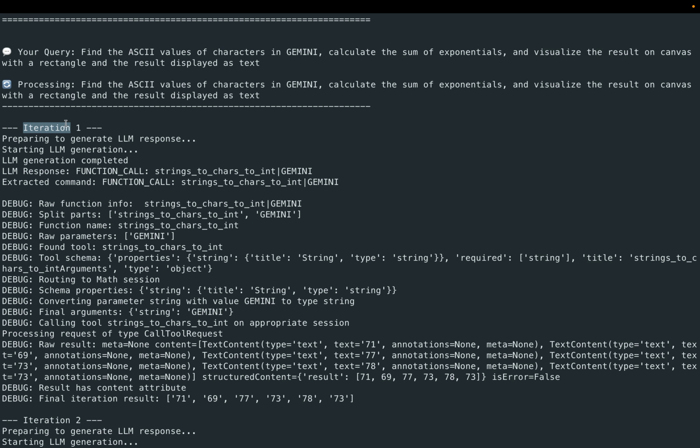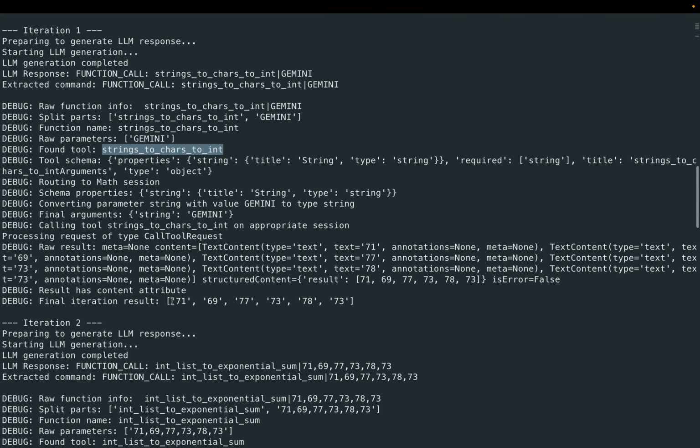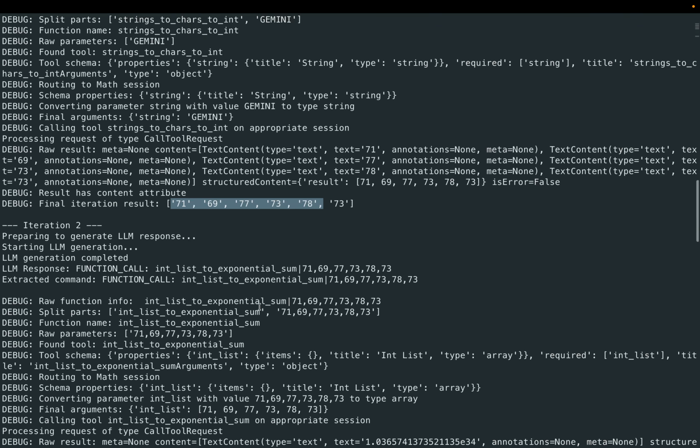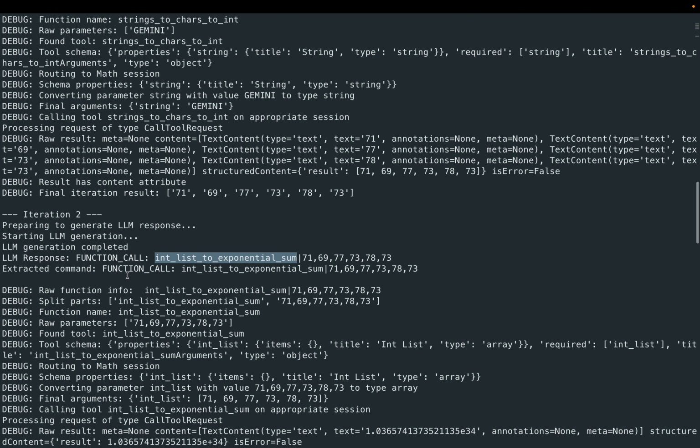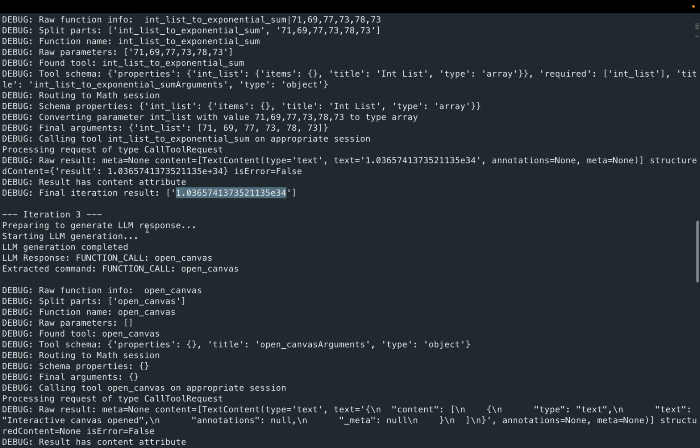Okay, so this is iteration 1. In iteration 1, it's calling a string to int method for Gemini. It's saying that we have to call this method, and this method will return this result. And now the next iteration, the LLM is saying that you have to call this method now with all these values. So we called this method and it returned us this response.